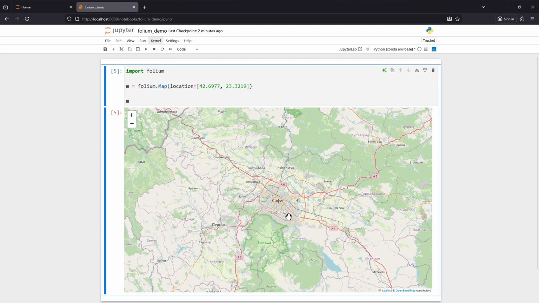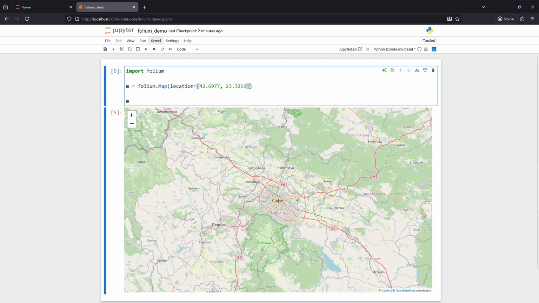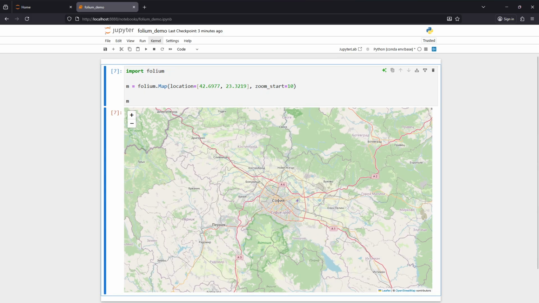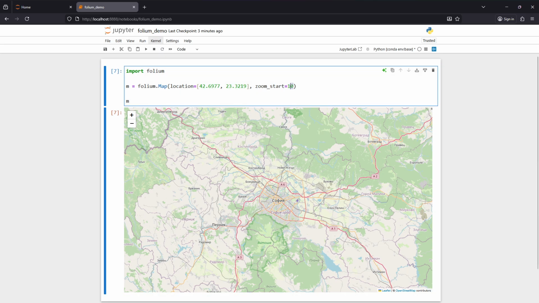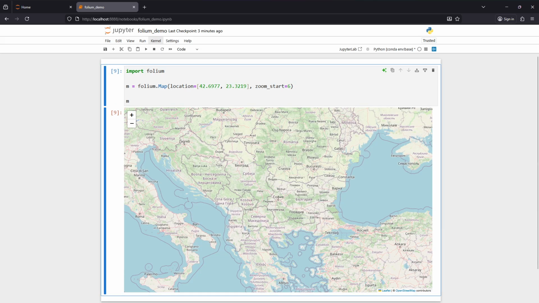The zoom level is very high because by default there is this zoom underscore start argument, which I believe is set to 10. So if I want to see more of Europe in the map, then I should probably decrease this to, let's say, 6. And now we see more of Eastern and Central Europe.